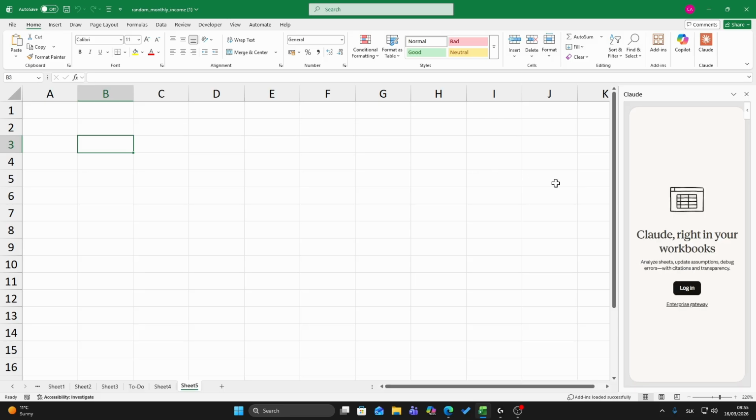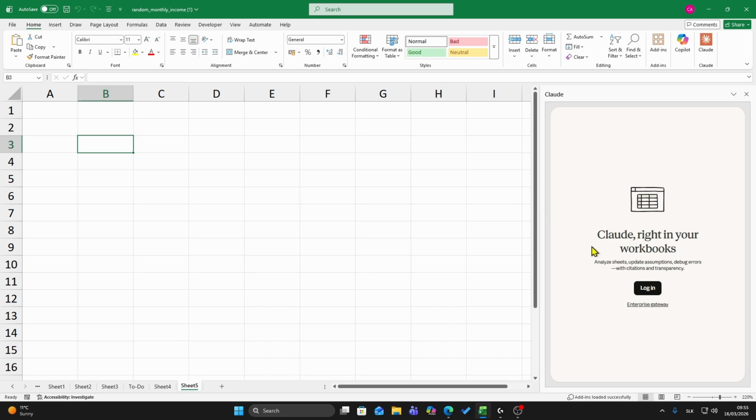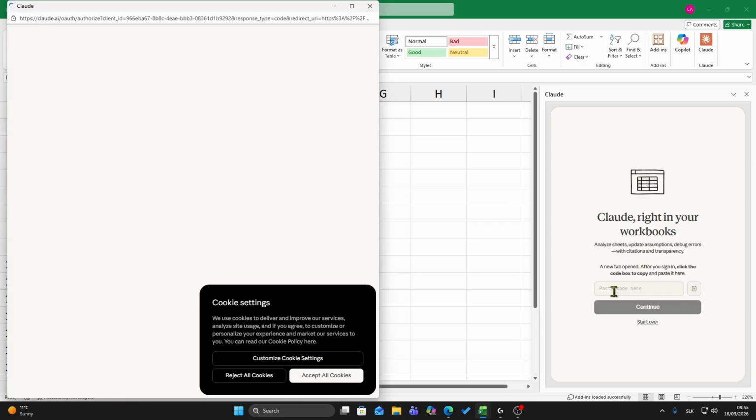And on the right side, you should see this pop-up window with Claude. So you can also see that you can analyze sheets, update assumptions, debug errors with citations and transparency. So you want to log in with your account.